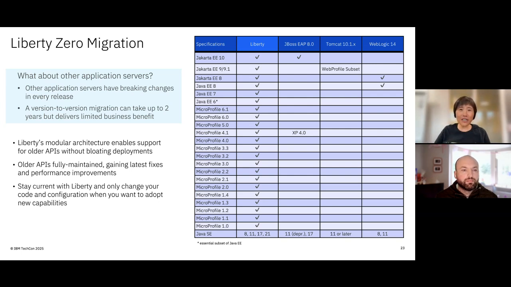You can get all the tick marks with Liberty, and also different Java SE support, from Java SE 8 all the way to Java SE 21. We support basically all the Jakarta EE technologies. We went the extra mile to make sure there is broad coverage.